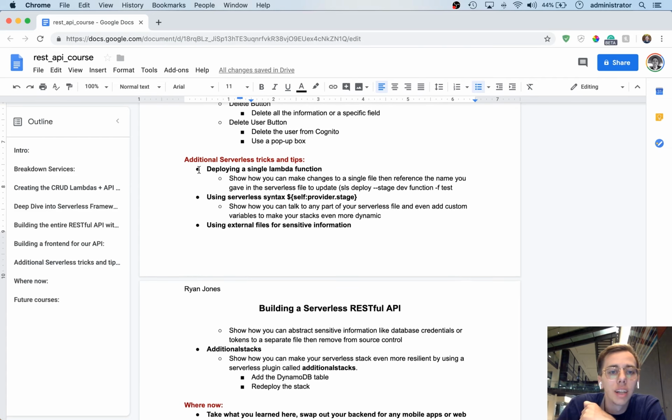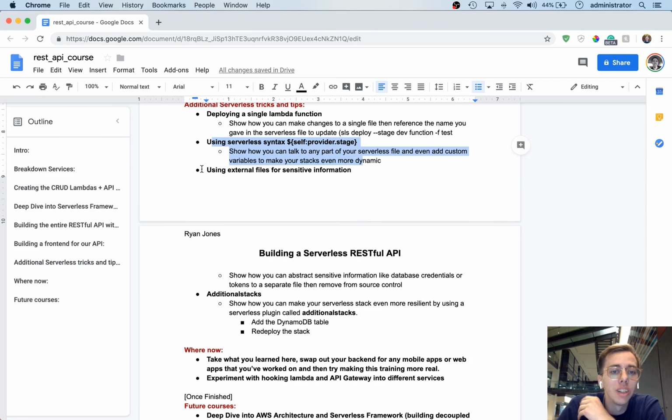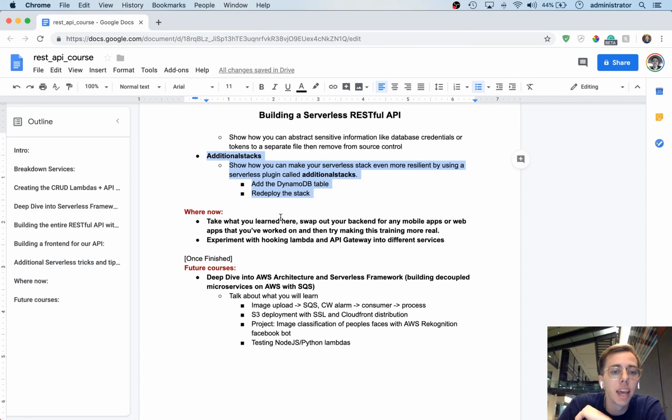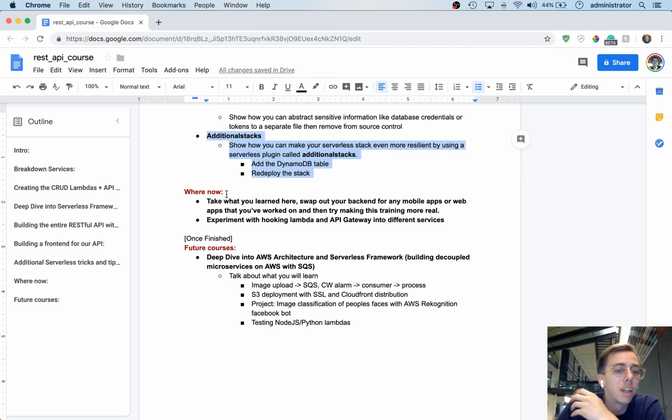And then we'll look at some stuff about deploying a single Lambda function or using serverless syntax, using external files for sensitive information, using plugins for adding more stacks. And finally, we'll look at where we're at and what you could potentially do after this.